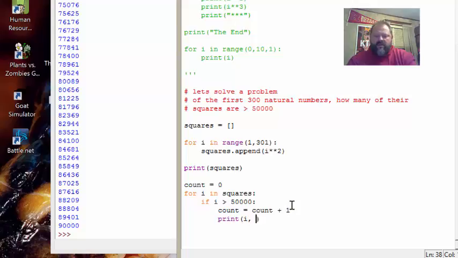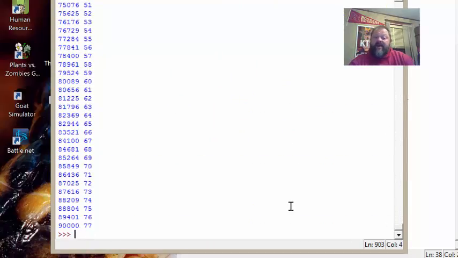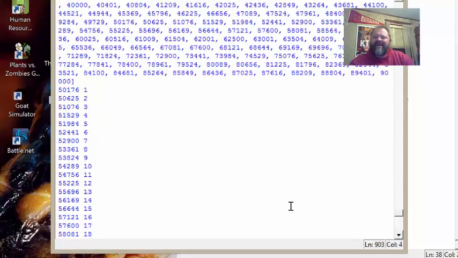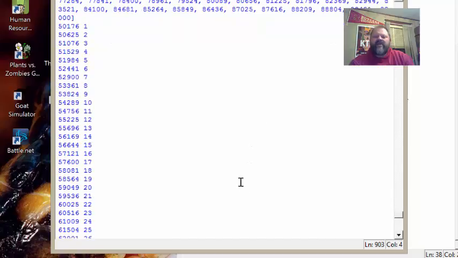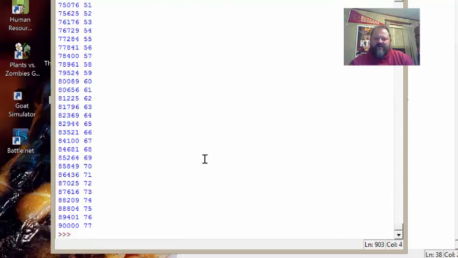So what am I going to do? Because I'm a smarty, I'm going to print it out. Let's see what we get. Hey, look at that. So now I'm printing out my list. Then I'm printing out the first value over 50,000, and then I put in a number next to it. So I now keep a count. And I can go all the way down and see that there are 77. 77 of the squares of the first 300 numbers are greater than 50,000. So I've answered my question.